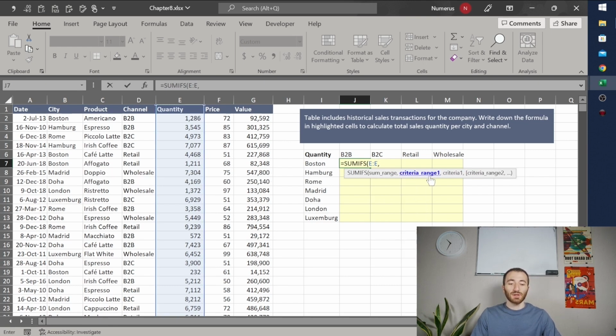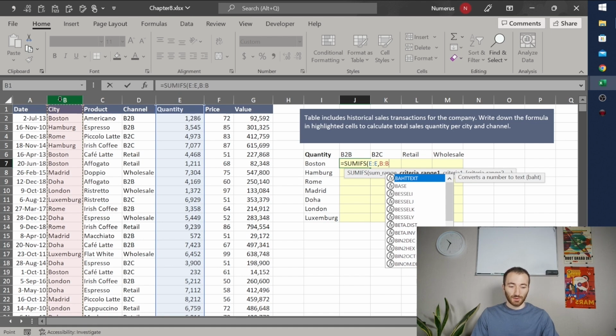Then we have criteria range 1. So we can start either by cities or by channels. So here we have criteria range 1, then comes criteria 1. After that, we have criteria range 2, and then comes criteria 2. However, if we start by cities, for example, we need to choose in criteria range 1 the city column. Let's choose it. Let's put a comma here.